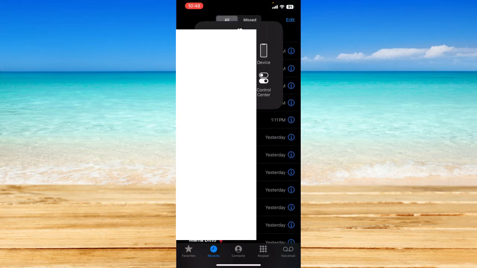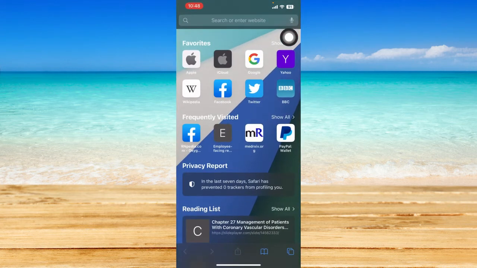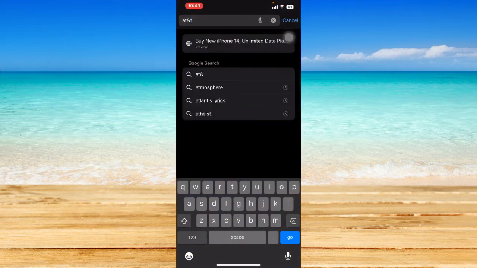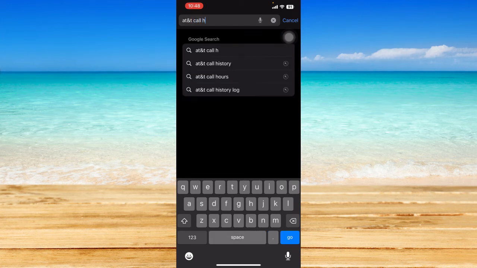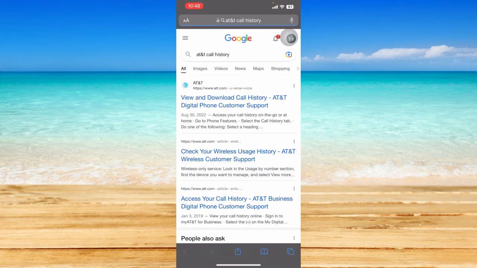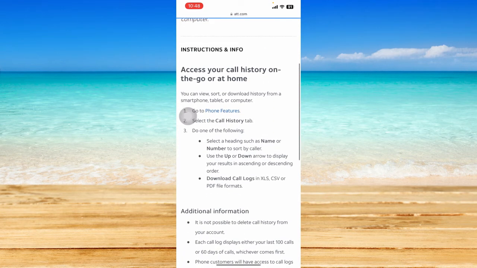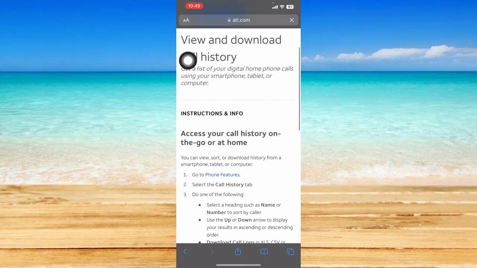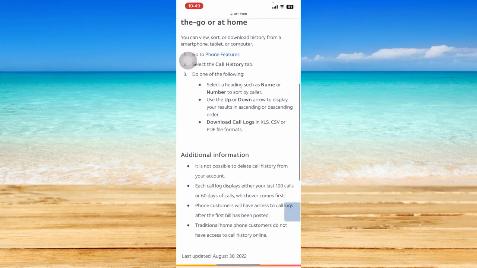So the solution for that is you can just open up your Safari or any browser you have. And what we're going to search is your SIM card provider plus the term call history. So for example, you have AT&T. I'll just type in AT&T call history, search on that, and click on the official website information. And you can basically just read through the instructions, and you can then access your call history at your phone.